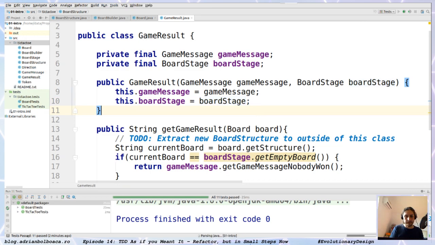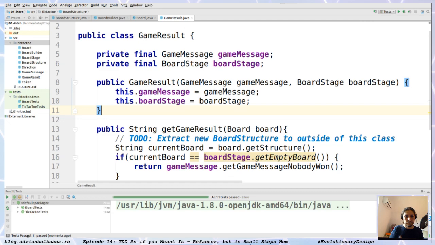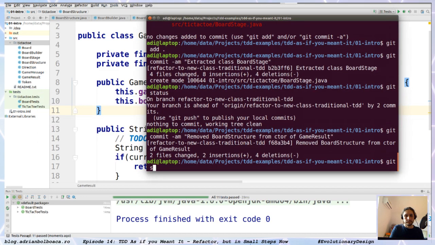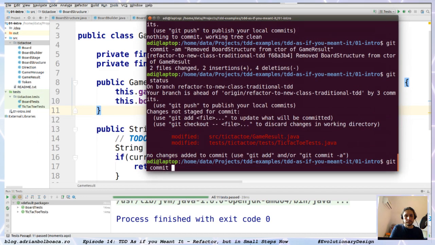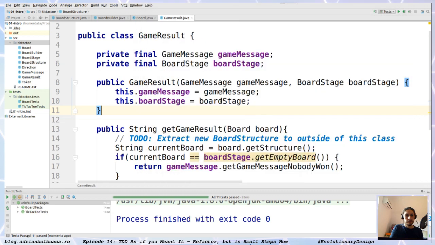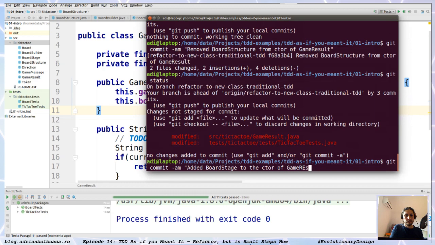Let's run the tests. Great. Added board stage to the constructor of game result.